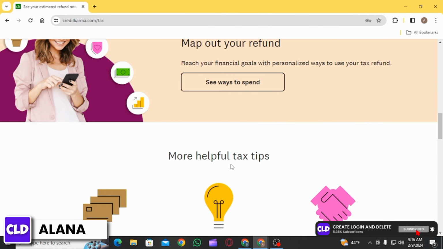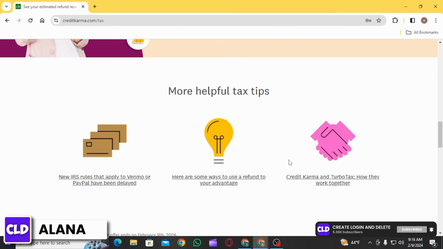After that, Credit Karma will calculate the gain or loss from the RSU sale based on the information you have provided. If you sold the RSUs at a higher price than your cost basis, you will have a capital gain. If you sold them at a lower price, you will have a capital loss.